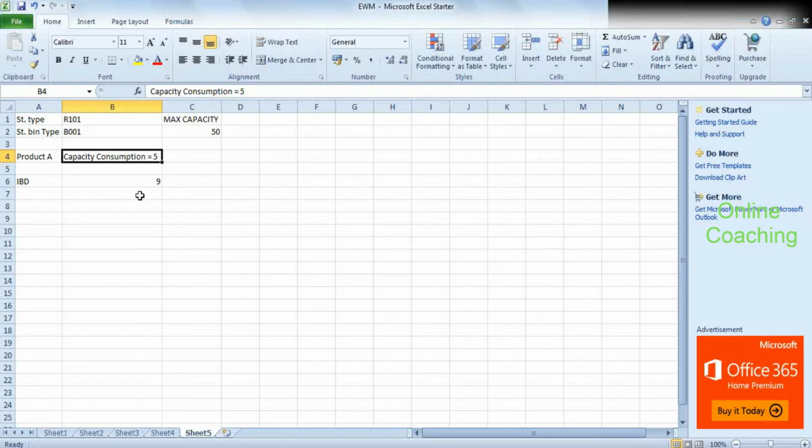So when you receive this inbound delivery, the system finds out that this is a storage bin type that is available, and there are bins available in the storage bin type. The system will first check 2 parameters. It will check the maximum capacity of the bin. Second, it will check which storage type this bin exists in.